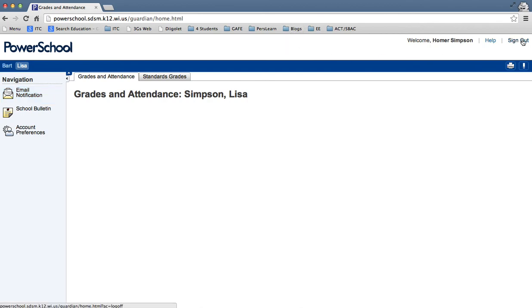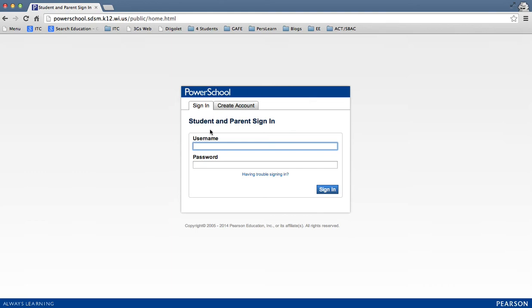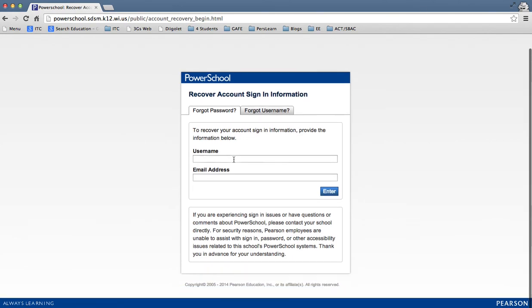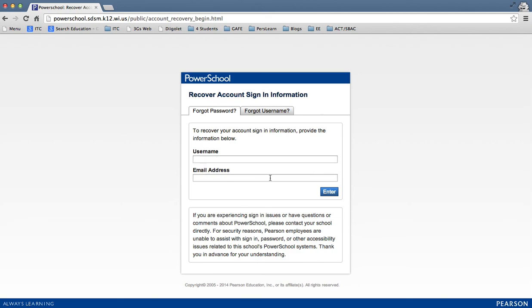When you are finished, you can sign out. It'll bring you back to the login page. One more feature is if you ever forget your password, you can click on the little link here that says having trouble signing in. You can enter your username and your email address that's on file and click enter, and it will send you a password reset link.